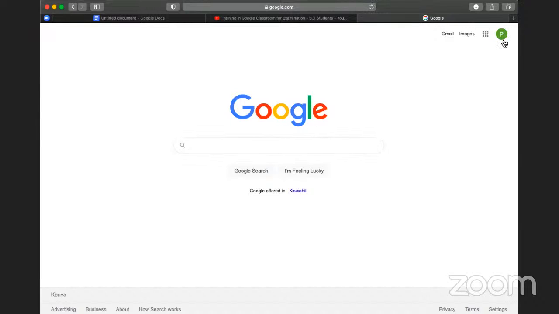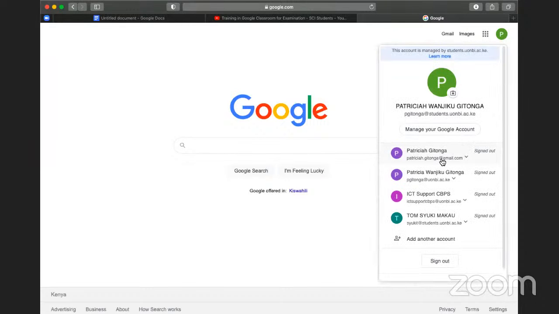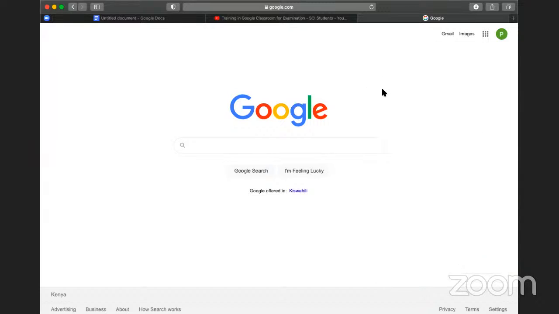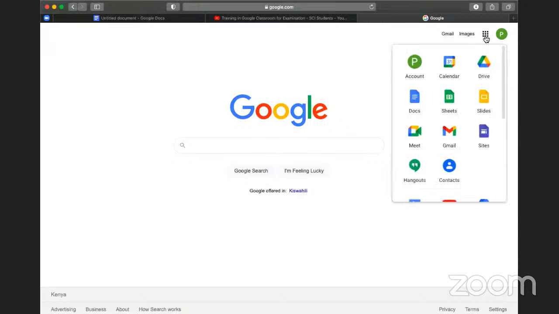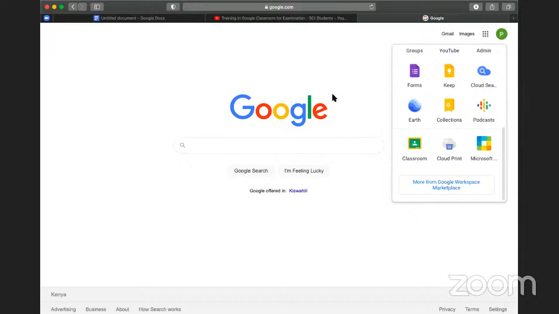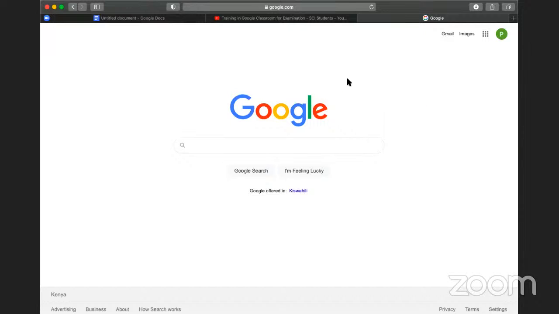Now I'm logged in as a student, and you note that I can change. If you're logged in as your private Gmail, switch your account. Switching your account is just clicking from this top right corner the account that you want to use. And in this case, we are using the student's account. And that is the account that you'll always be using. So we have switched accounts. You're able to see all the Google apps.